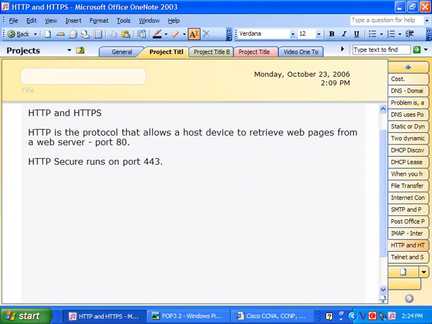Our next protocol you're certainly familiar with if you've ever spent any time on the internet. And if you've ever bought anything on the internet, you've probably used our second protocol as well, HTTP and HTTPS. And the Hypertext Transfer Protocol, very basically, it's the protocol that allows a host device to retrieve web pages from a web server, and that's on the ever-popular port 80.